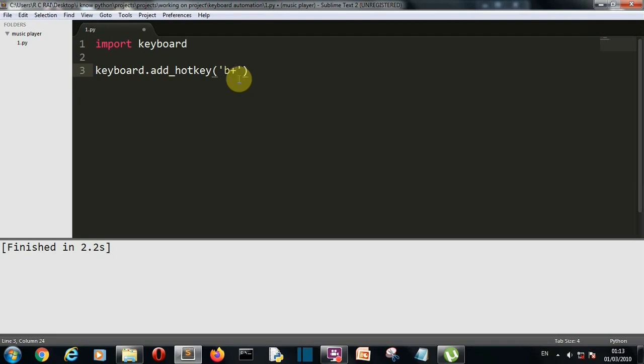Let's say that we want to write a specific text after we press B plus H. Don't worry, I'll show you how this will work. Then the second parameter is the task that you want to perform when these hotkeys are pressed. So I'm creating a lambda function which will simply type something. We are going to write keyboard.write, which will write on anything present on our screen. I'll write "I know Python only."